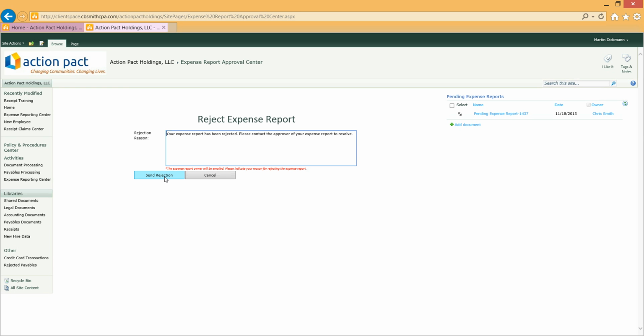when the rejection is sent, the employee will receive an email indicating that the expense report has been rejected. So it's important here to indicate why the expense report is being rejected so the employee can make corrective action and resubmit the expense report.